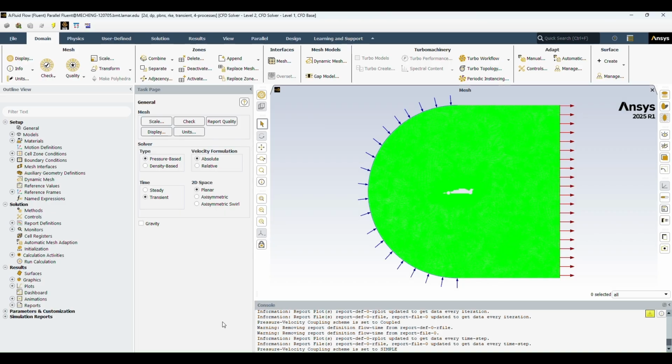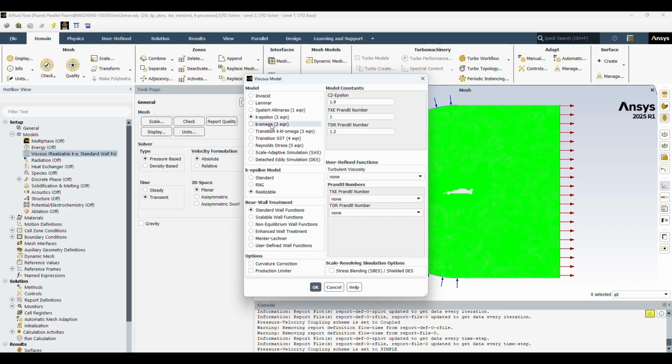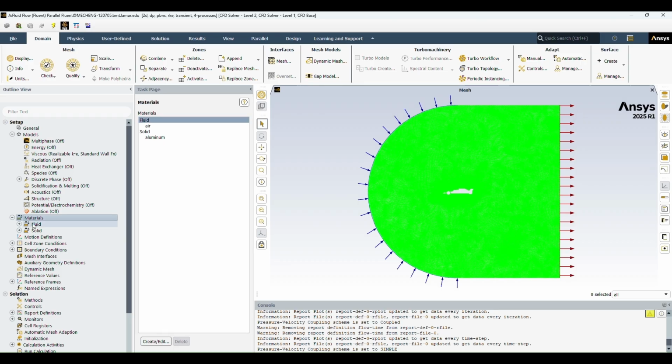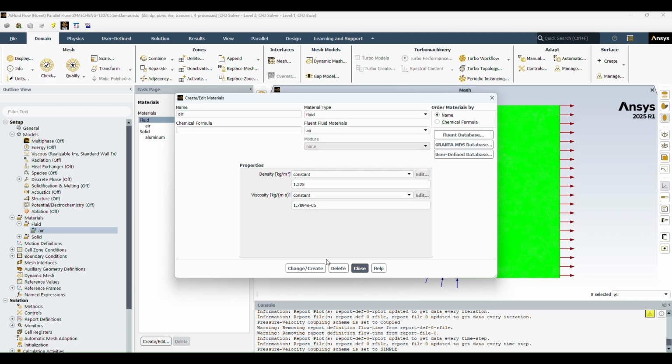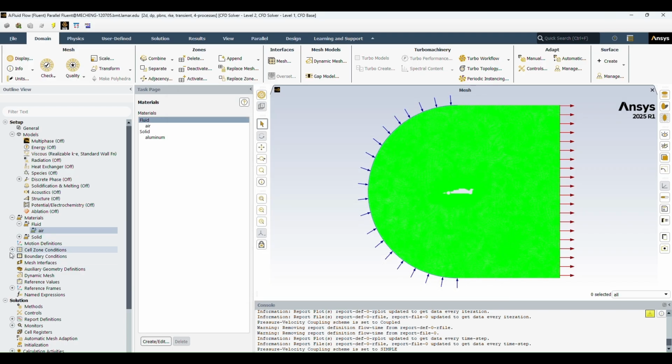Okay, that's done. Now select materials. Now we'll go on materials. Okay, first let's go on model. So our model is k-epsilon, realizable, standard wall function. That's okay with this, so press OK. I did this one. And then we'll go on materials, fluids, select air here, and then change, create, close. All right. After this, we'll go to the boundary condition.